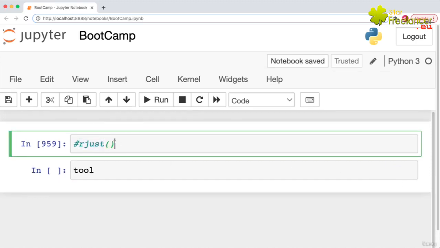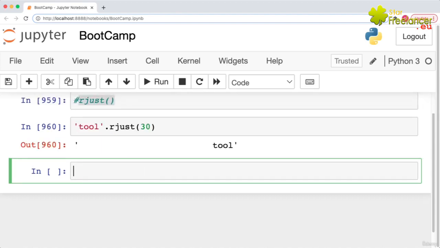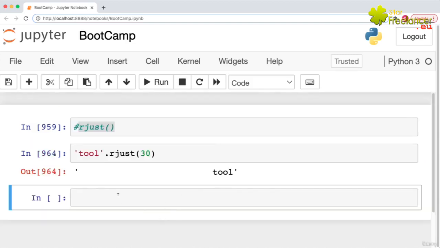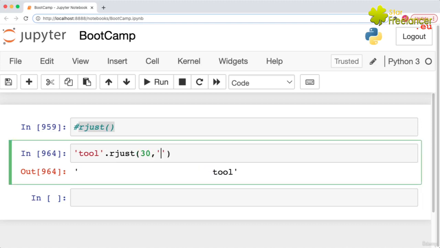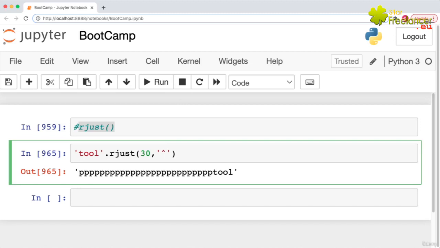Okay, if I apply this right justification on this, I put the number of spaces that should be before the string. Let's say I say 30. You see what it has done? It gave me 30 spaces before the string. You can also decide to pad this place with any character of your choice, like say P. You can pad it like this.